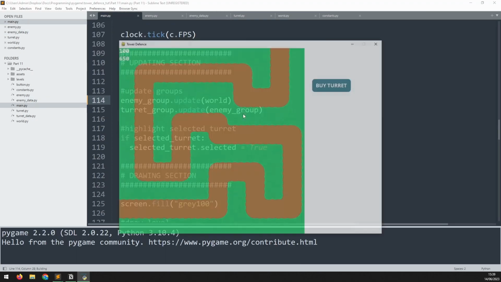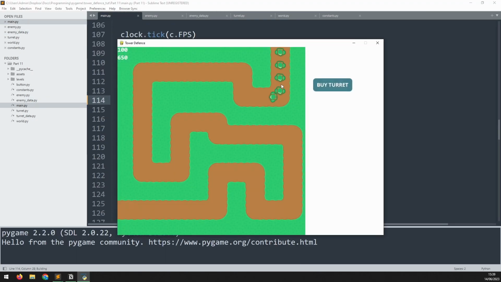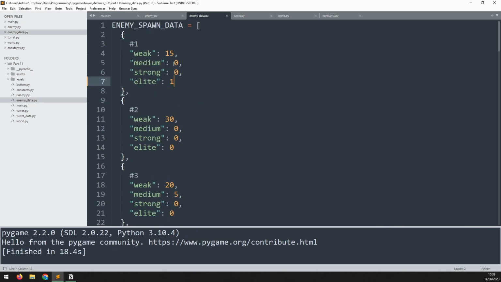So if I run this, the first few guys are going to be these slow guys, but it should eventually, looks like it's going to be the very last one, this elite enemy comes through, so keep an eye on the health up here. We've got 100 at the moment. And as that enemy goes off the screen and past here, it drops to 99. So let's go and get rid of that elite enemy before I forget.